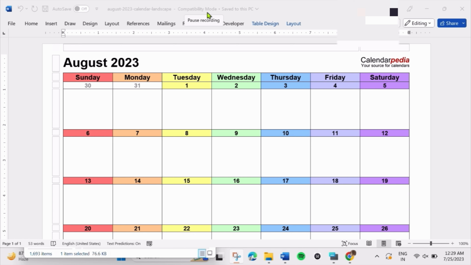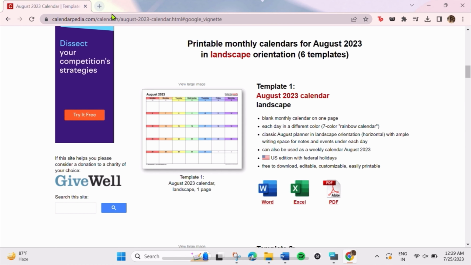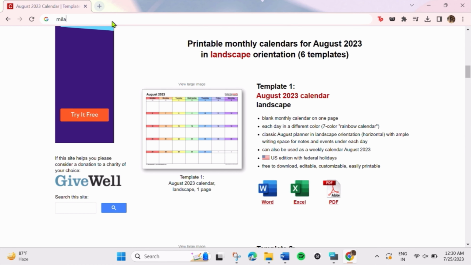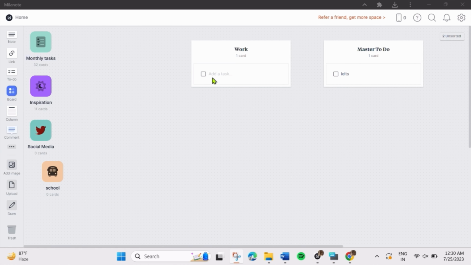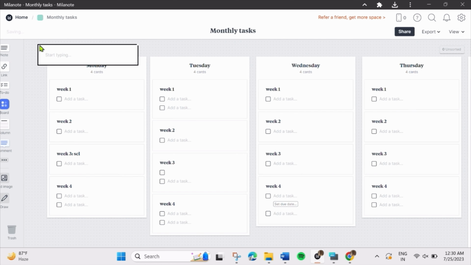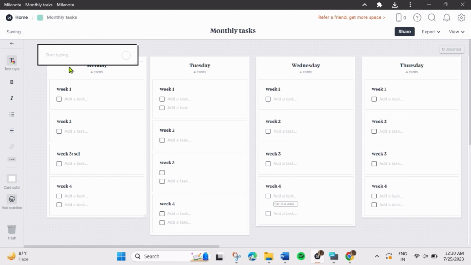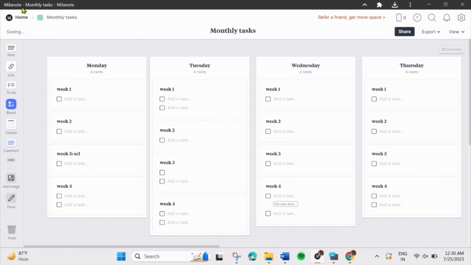If you want to use a specific software, then you can try this second way, which is slightly more complicated. Install Milanote for your desktop through this link. This app shows this beautiful space where you can make boards. This is one of the boards I used that was a pre-made weekly planner. By dragging more to-do lists, I made this into a monthly planner.